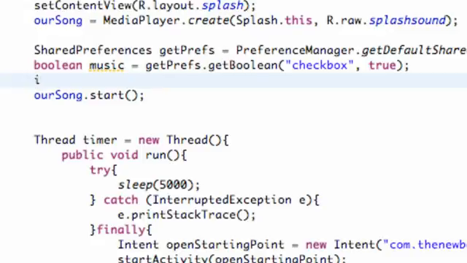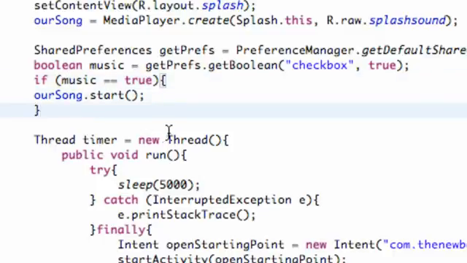Now we can set up an if statement around the start of our media player object that's going to play some music. So we say if, and within parentheses we say music equals true, then we're going to play it. If our checkbox is clicked, that means it's set to true, and it's going to play our song. If not, it's going to skip over this line because this is false, so it skips whatever is in those brackets.